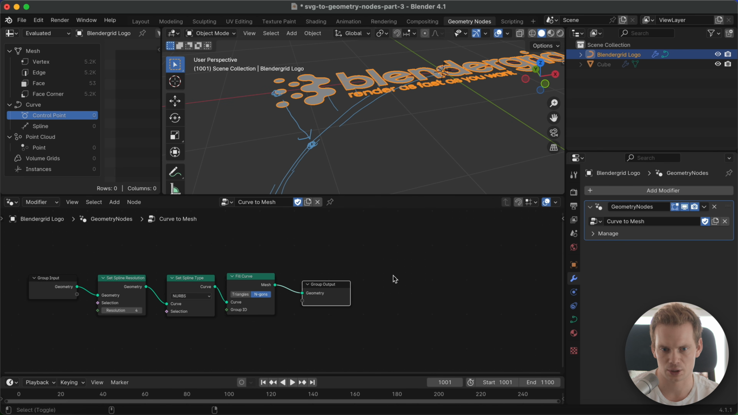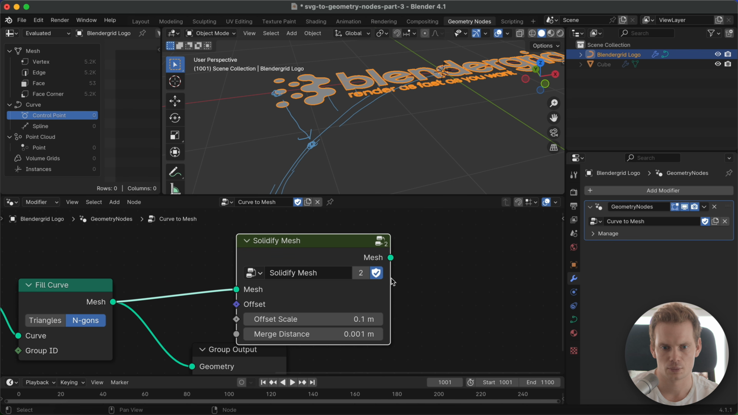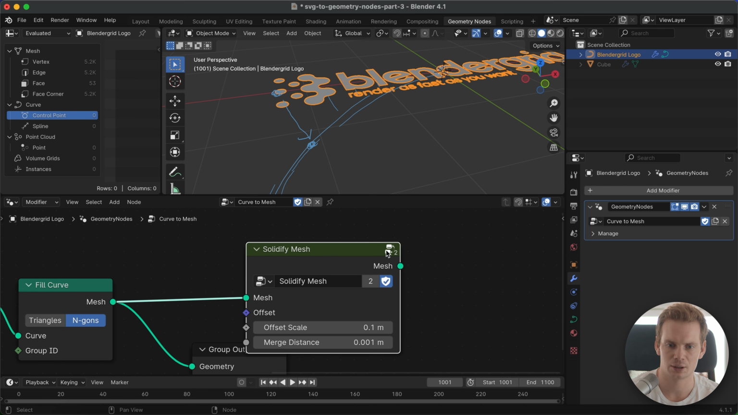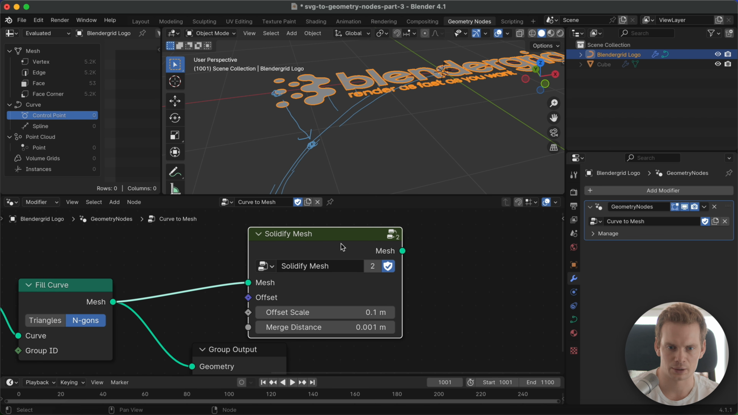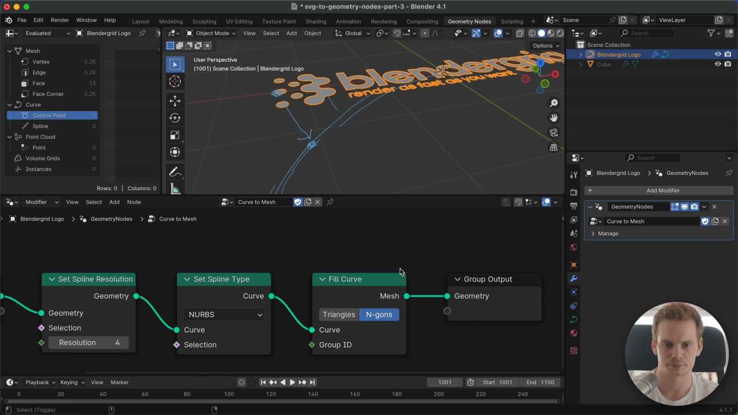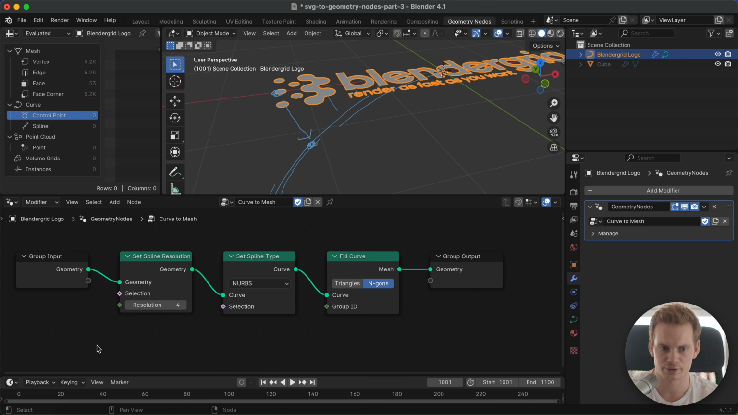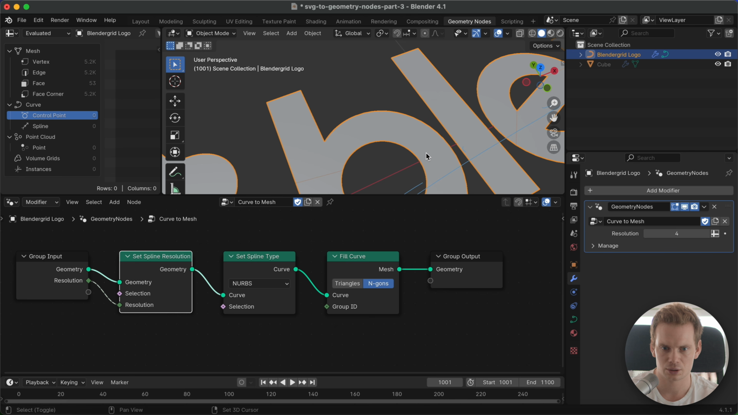Actually, I want to make sure this is protected by hitting this little shield. Now it's protected. Now it will never be deleted, even though it has 2 users. If I remove this, I only have 1 user. And so, all right. Now we have a simple curve to mesh, and we still have control over everything. Maybe we want to expose the resolution there, and yeah, that would be good. So let's look at this resolution.